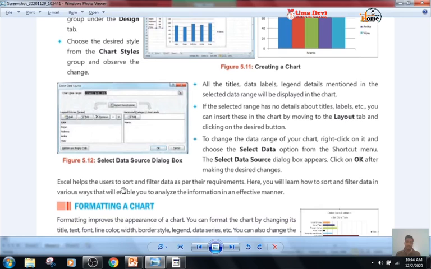Excel helps the users to sort and filter data as per their requirements. Here you will learn how to sort and filter data in various ways that will enable you to analyze the information in an effective manner.